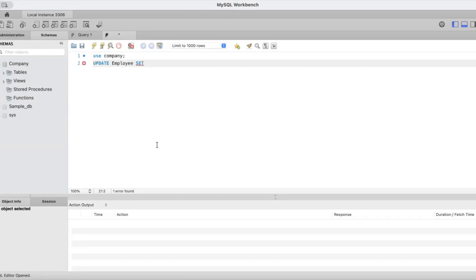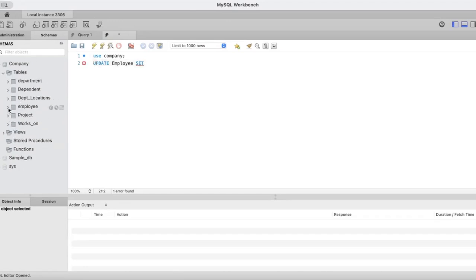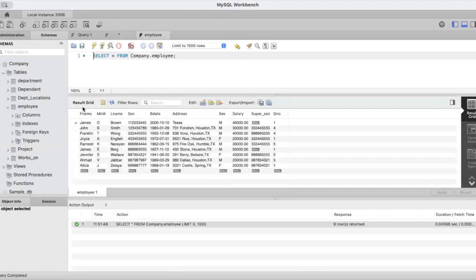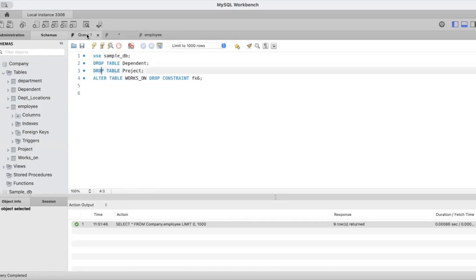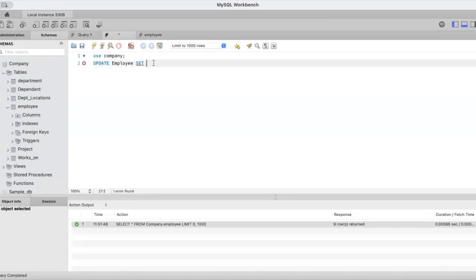So let's say I would like to update in the employee table. As we can see, let's open the employee table and see. So here I have James D. Brown. SSN is this, birth date is this, address is Texas. Okay, so suppose I want to change the address for James D. Brown. So let's see this. Set address equal to, let me put, okay, update employee, set address equal to Shillong.